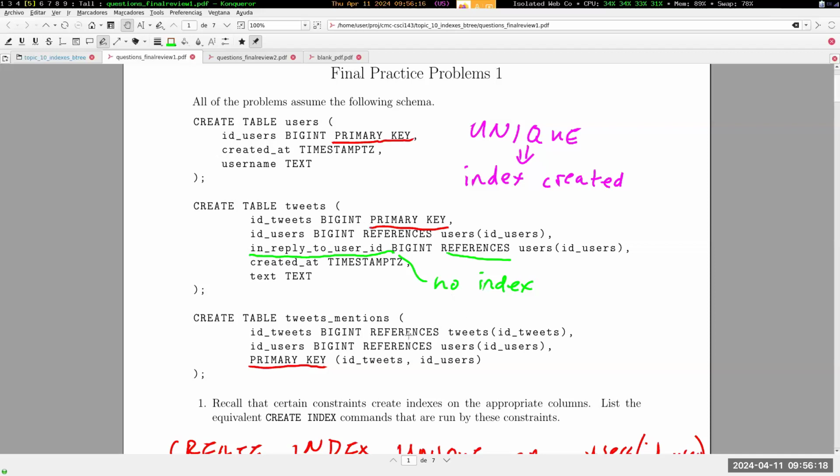Similarly, if you have a null constraint, I don't have a null constraint here listed anywhere, or one of those check constraints, any other type of constraint that is not a unique constraint, it will not create an index. Only a unique constraint creates an index in Postgres.